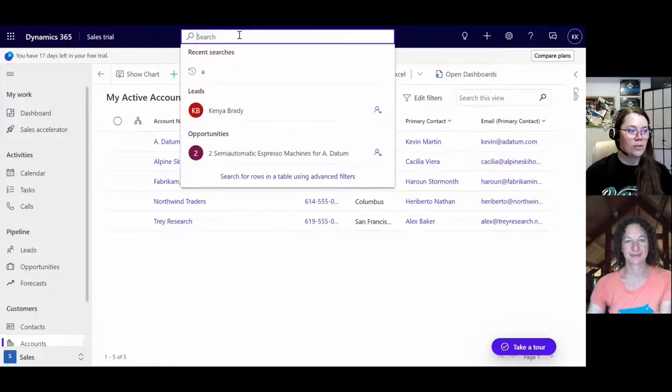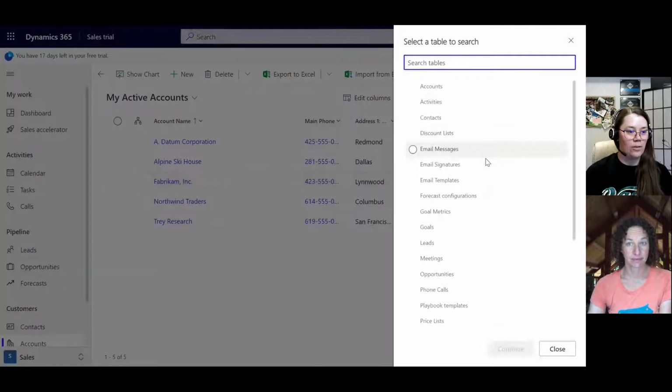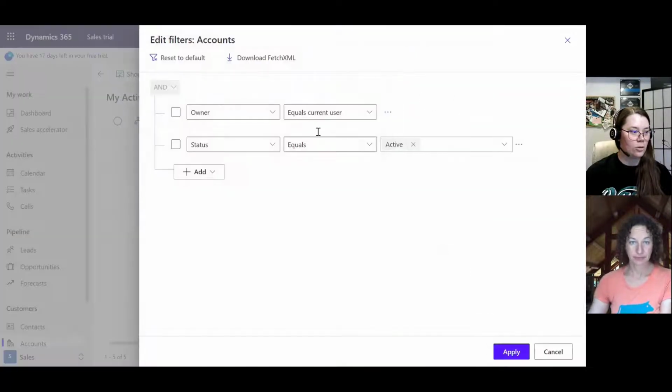I guess when I search here, it's just going to bring me to the table page I have for it. So let's search. Oh, hey, look, I can download my Fetch XML from here.